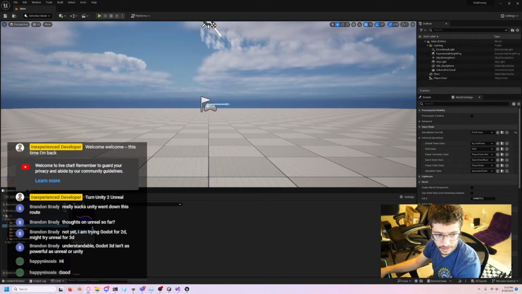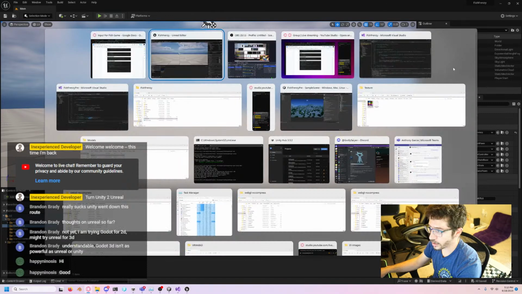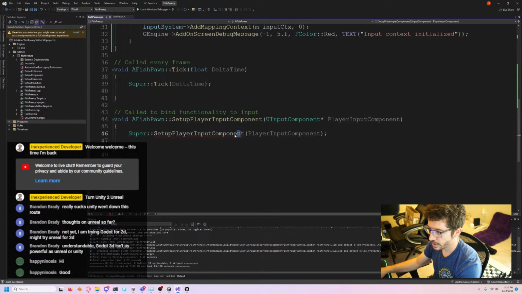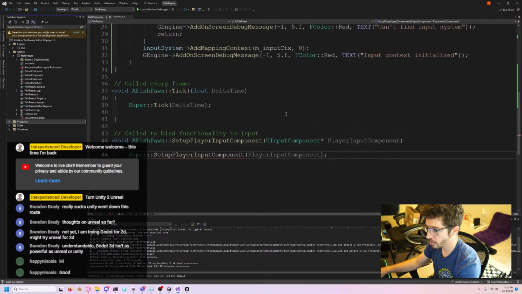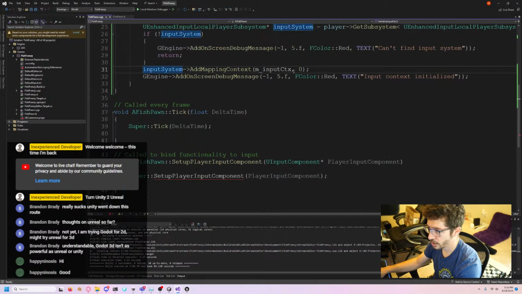So what we're gonna do is we are going to go to SetupPlayerInputComponent, which says it's wrong. I'm telling you right now, it just compiled, it works, it's lying to you. But what we need to do is we need to bind our move to our context, right?